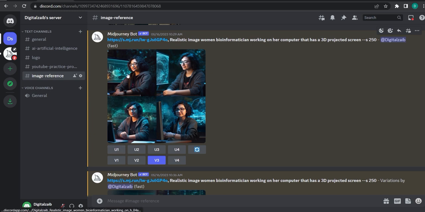U1 means you want to upscale this pick, but this will not give you four variations. But if you click on V1, it will give you the next four variations of the same pick. Same for U1, U2 and V1, V2. So first of all, if we click on V3, it means that it will give us four new variations of pick 3.